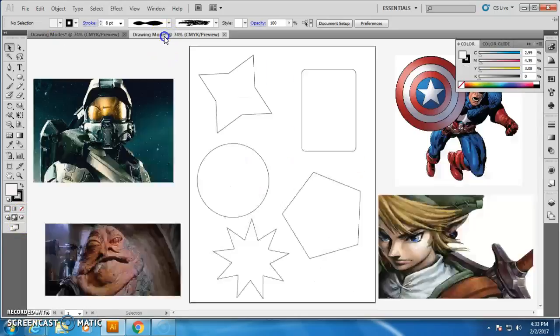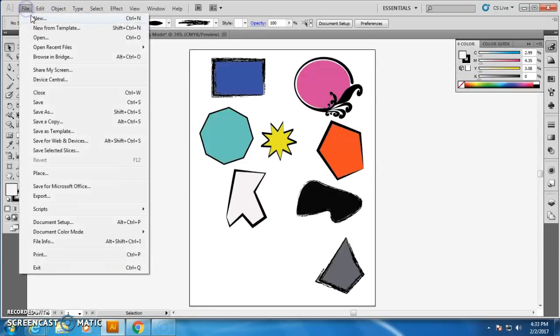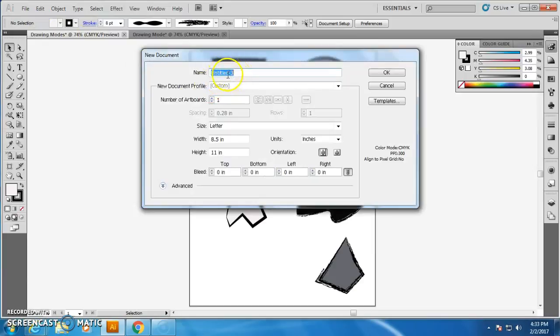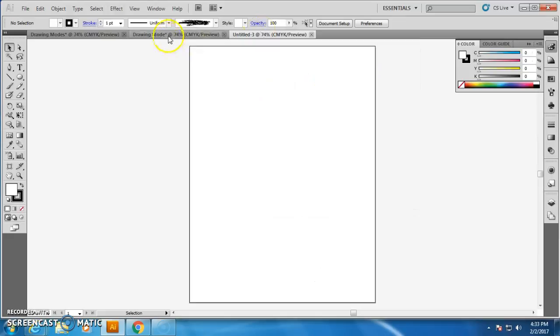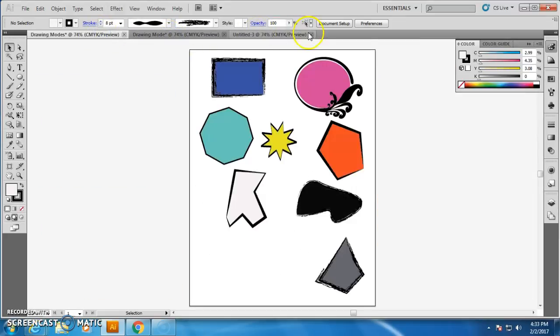So you are going to open two documents for this assignment. You're going to go to File, New, and this would be my third document. That's why it says Untitled 3. You can name them whatever you want, but you are going to end up opening two documents that both have one artboard on it. I want separate documents because they are separate tools to learn. So I'm just going to close my third one. I don't need that.